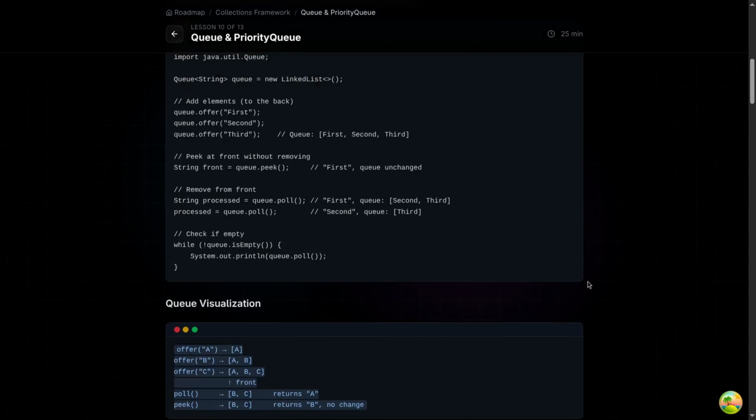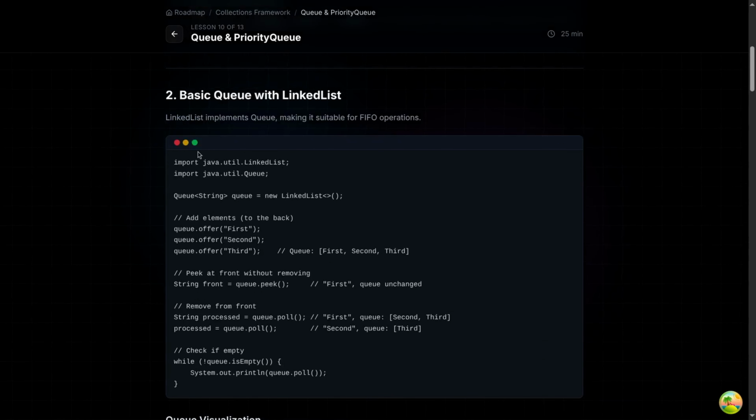Okay, so first one is basic queue with linked list. We can import this one. We have seen this one. So we will go first queue, then add elements, queue.offer, this one, third, then peek at front without removing. So queue.peek, then remove from front, queue.poll. Okay, so by default, this one is poll first.